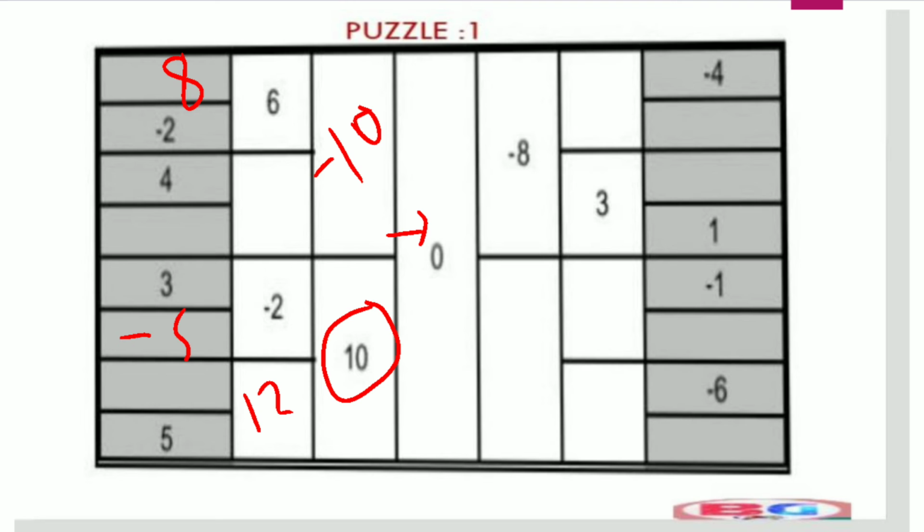Now we can obtain the clue for the previous box. What should be added to 6 to obtain -10? Here you can put -16. -16 plus 6 equals -10. Similarly, we obtain the clue for the previous boxes. What should be added to 4 to equal -16? You obtain -20 here. -20 plus 4 equals -16.